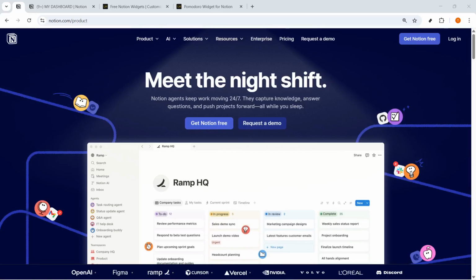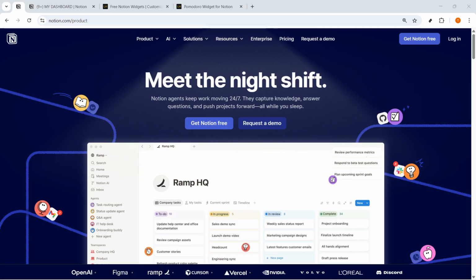In today's video, I'm going to teach you Notion, how to add free widgets like timer, Pomodoro, and progress bar.